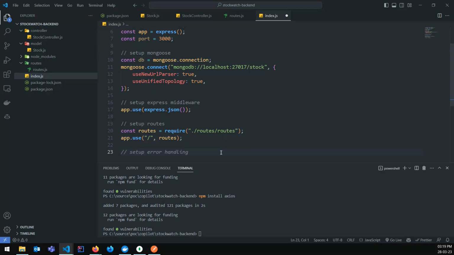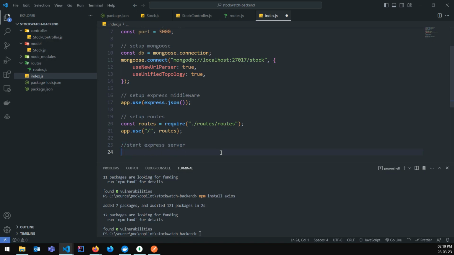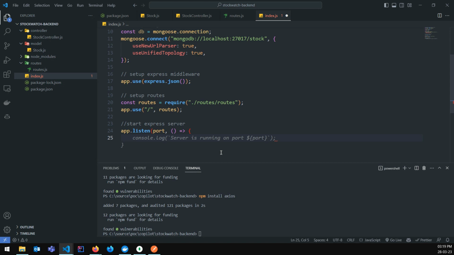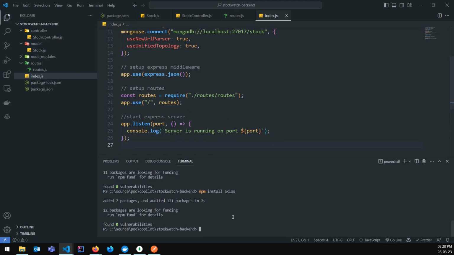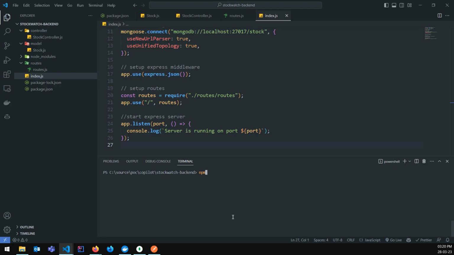And finally we'll start the server with app.listen to the port, and log that the server is running on the particular port. So now we have finished the coding part, and let's see if the backend server is running. For that, you can enter npm start, and the server should be running. Yeah, as you can see, the server is running on port 3000.